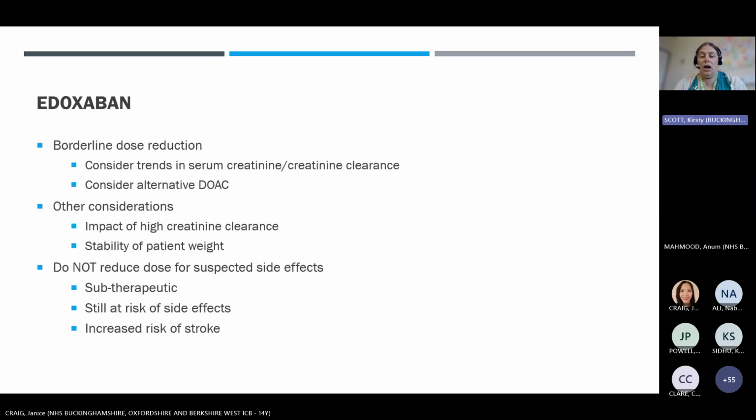for that creatinine clearance to change. But certainly, if your patient has got a creatinine clearance over 100, if that's picked up, then they actually need to switch to a different DOAC. It's not about dosing there.